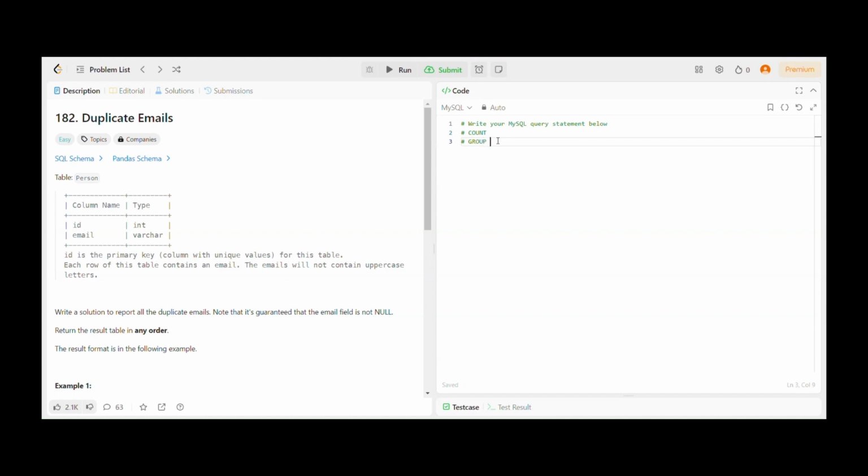Along with this group by, we are going to use a having clause where we filter out some items and just have a count where, if the count is greater than 1, it means it's a duplicate. If the count is equal to 1, then it's not a duplicate. It's just one email ID present in the whole table.